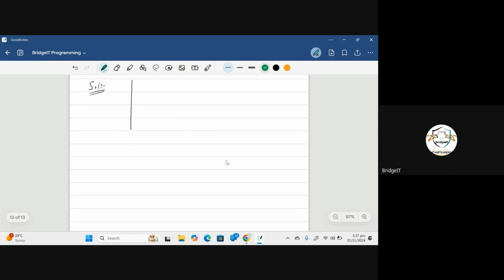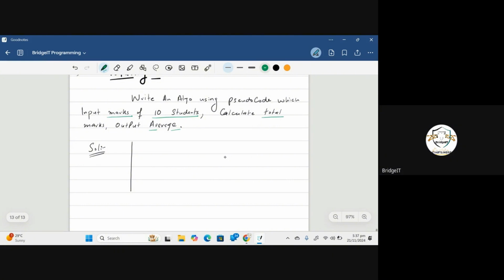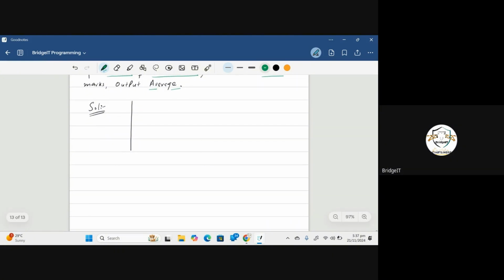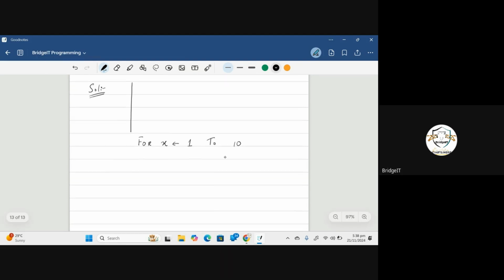Okay. So we need to input marks for 10 students. How do we do that? We use a loop. This is the very first thing that we need to do. You can use any variable. We have used the variable x, for x from 1 to 10, because there were 10 students. After that, we not only input, we input with a prompt. Output, enter marks, and then input.